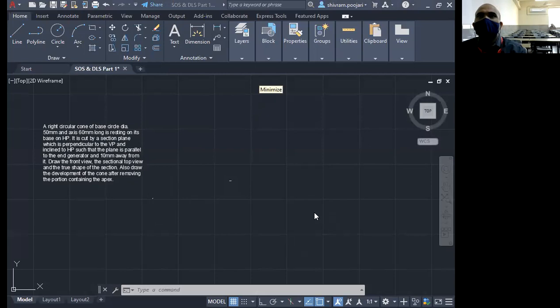Sheet number 5, section of solid and DLS. Everyone just complete the title bar. What will we be writing in the title bar? Section of solid and DLS.